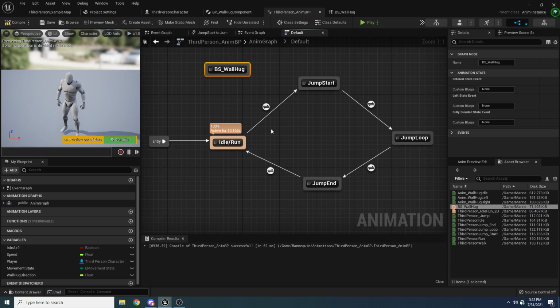And where do we hook this up? Well, we can only begin wall hugging if we are in the idle/run/walk state. If we're jumping in the air, we can't actually begin a wall hug. So we really only need to hook it up to this one. If we drag from the idle into the wall hug, it will create a node, and then let's also do one back.